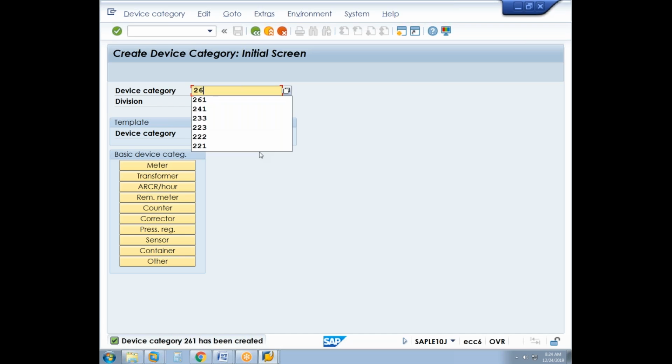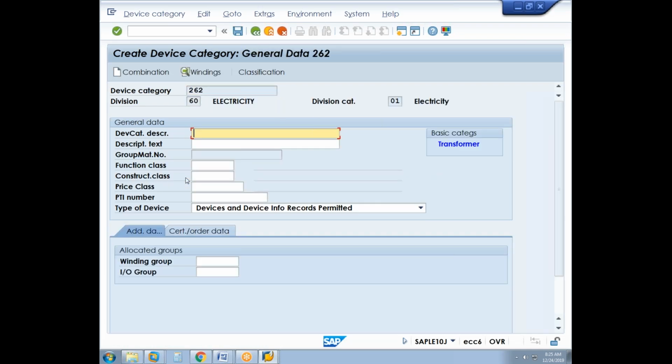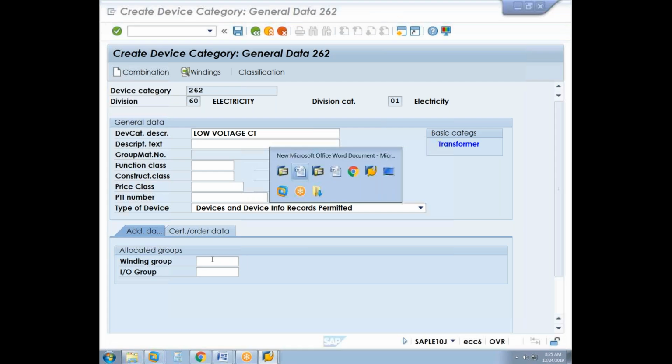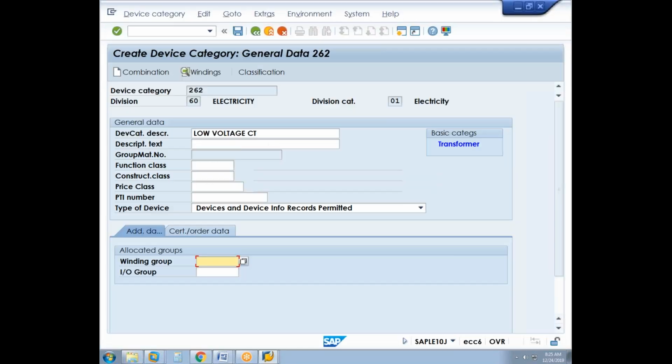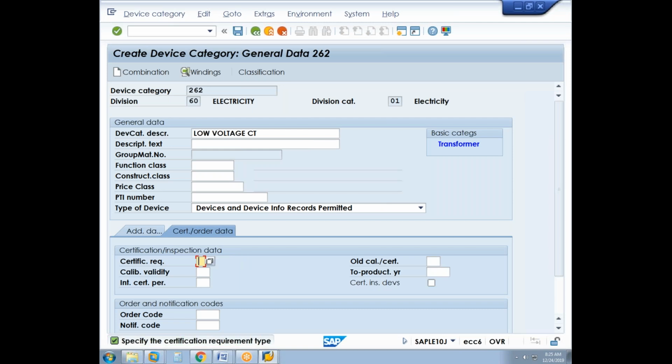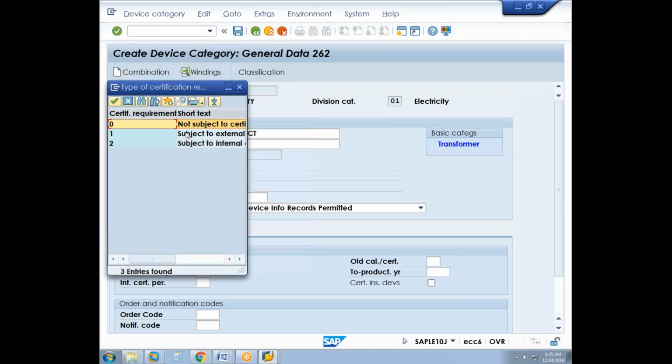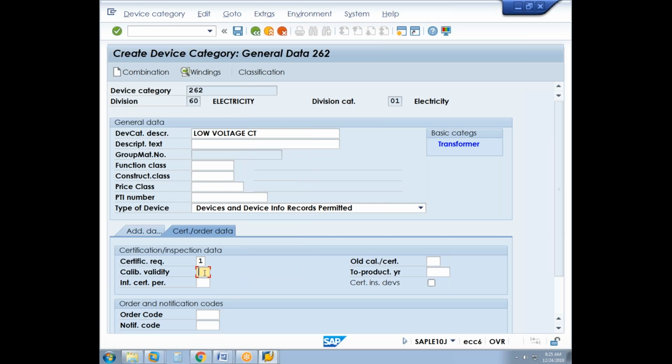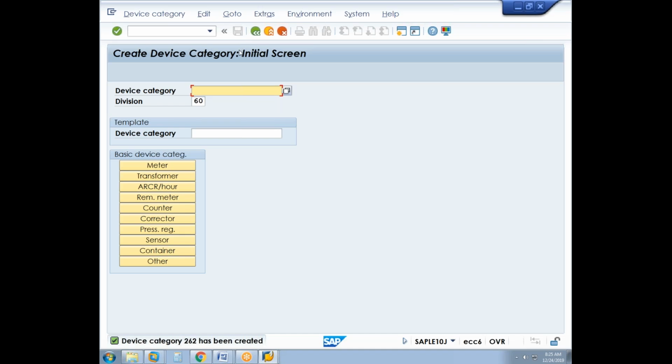Now we are going to create the device category for 262. But here the basic category will be transformer. Okay, select the transformer. So we will say low voltage current transformer. And our winding group is going to be 9. We have created the winding group as 9. So enter it. Certification required, subject to external certification. Calibration period is 5 years. And then save it. So now you have created two device categories, 261 and 262.